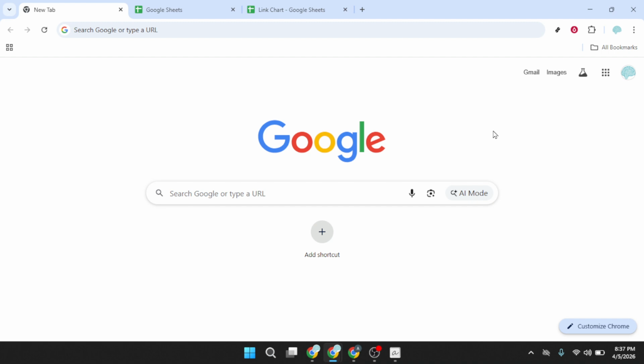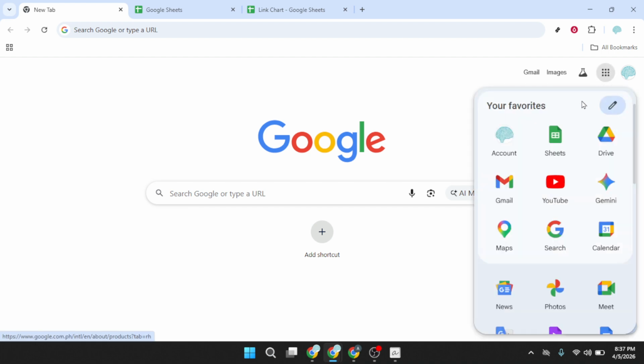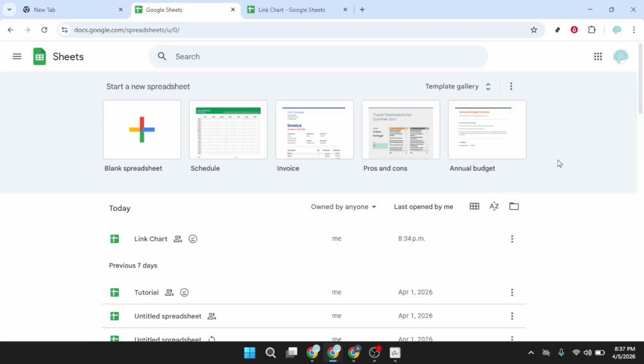In the top right corner, click the grid-shaped icon. That's the Google Apps launcher, and it reveals all your Google tools in one place. From the panel that opens, choose Sheets to launch Google Sheets.